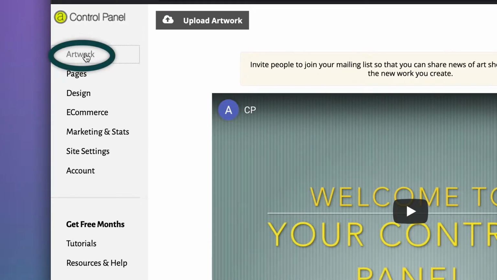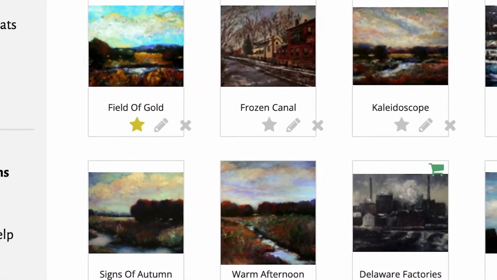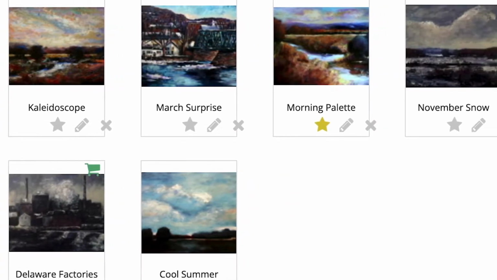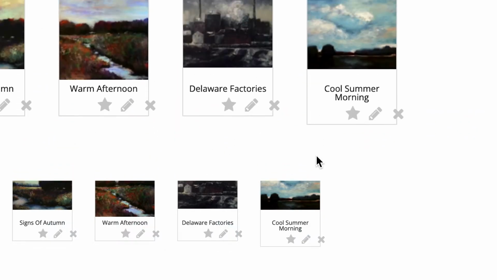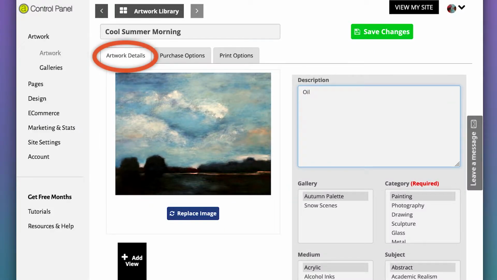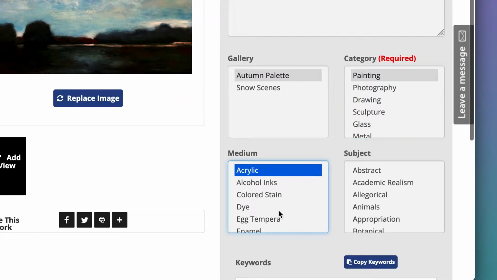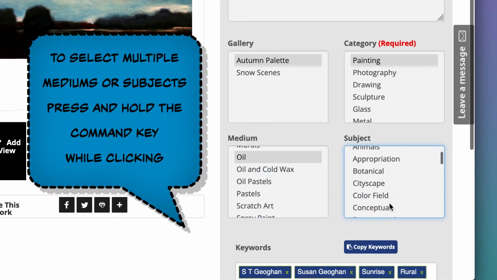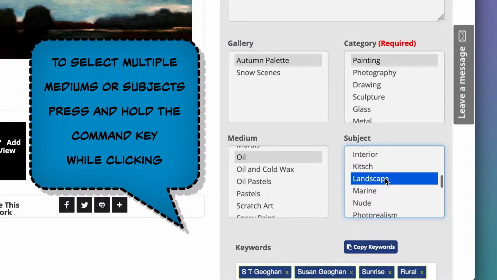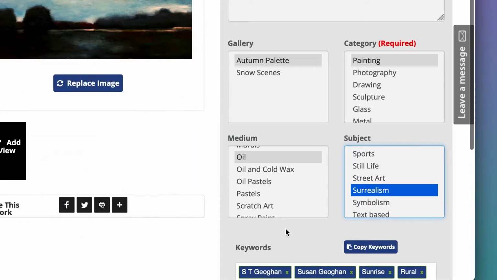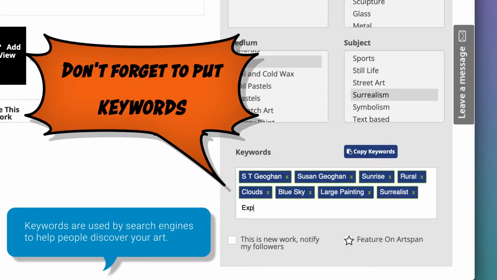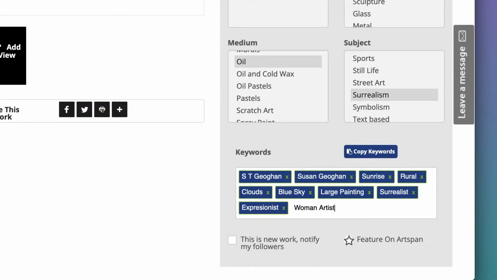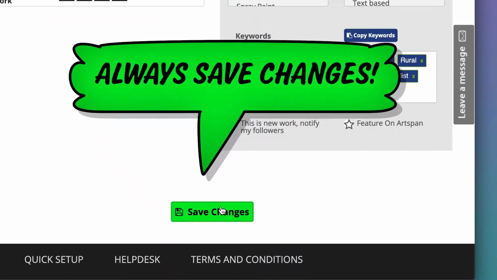The first selection is Artwork, where you can open your artwork library. All of the artwork you upload to your website will be located here. You can edit your artwork's information here by clicking on the Edit Pencil icon located under each image. Here you will add information and purchase options for your art. Always remember to click on Save when you make any changes.